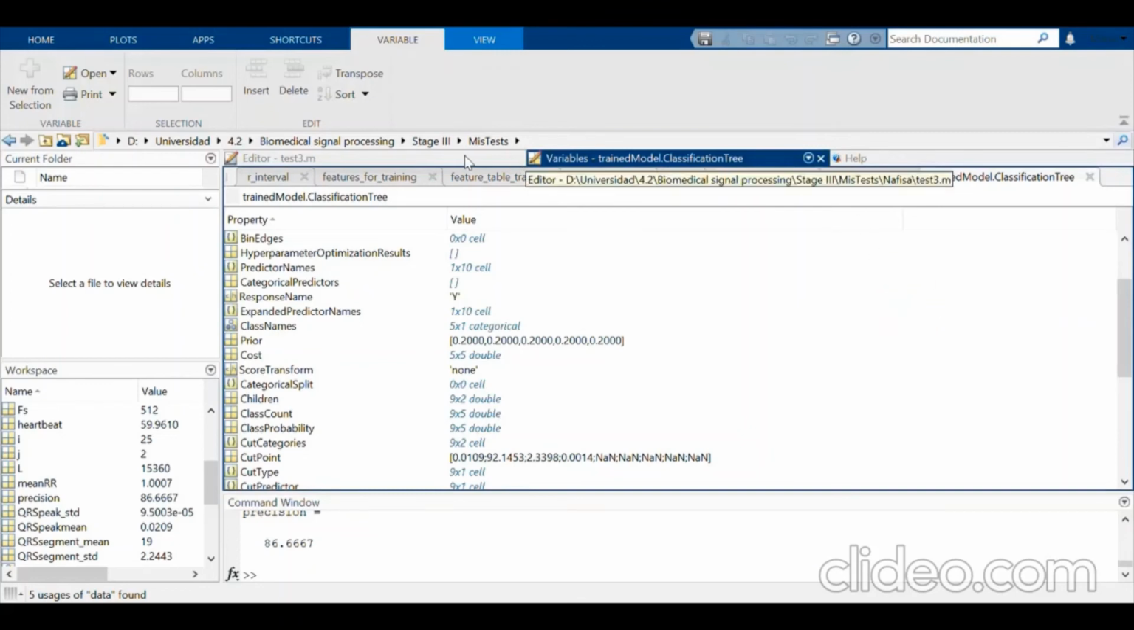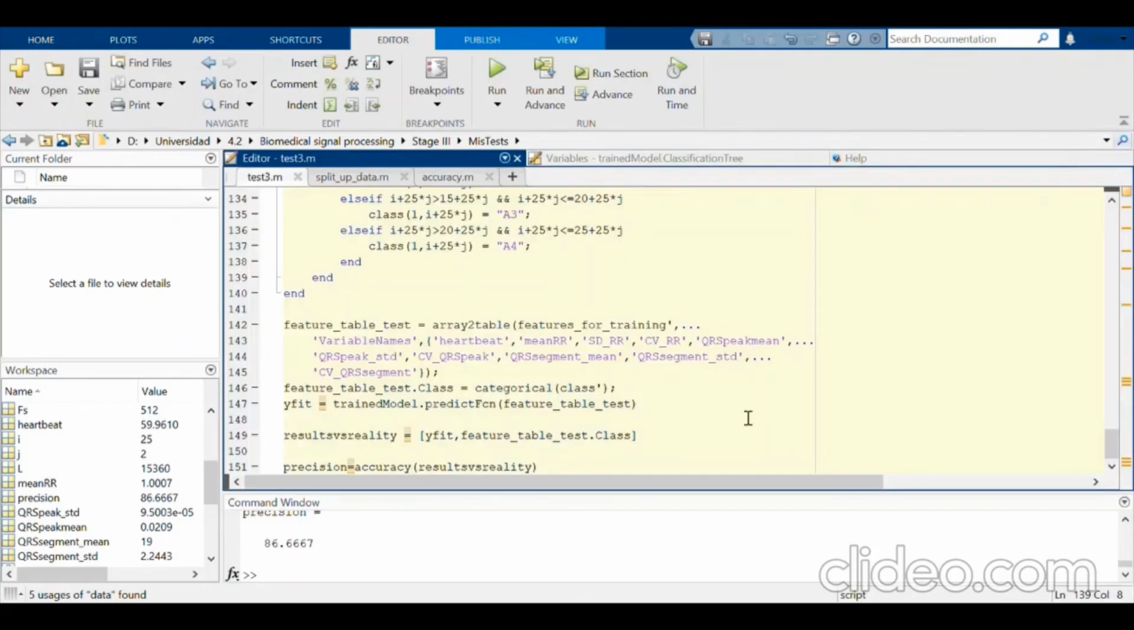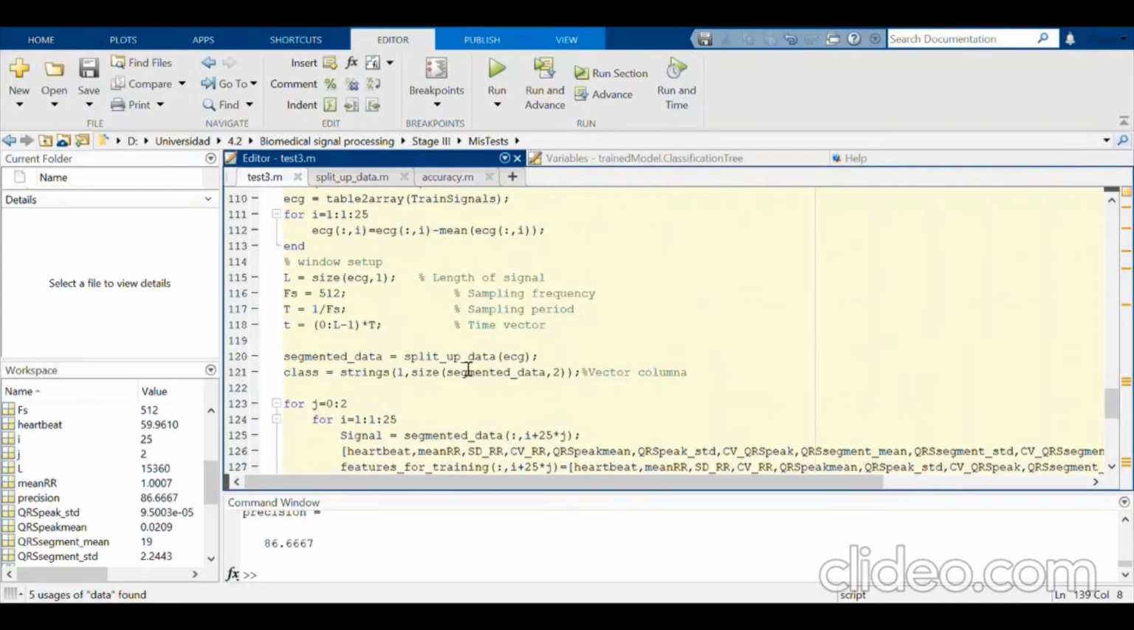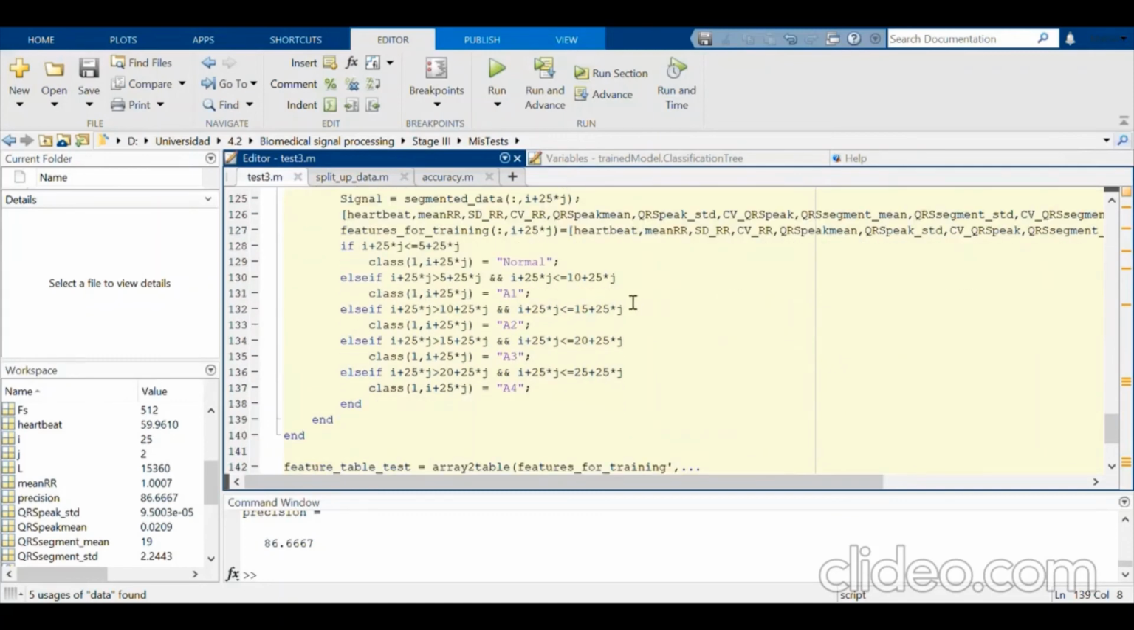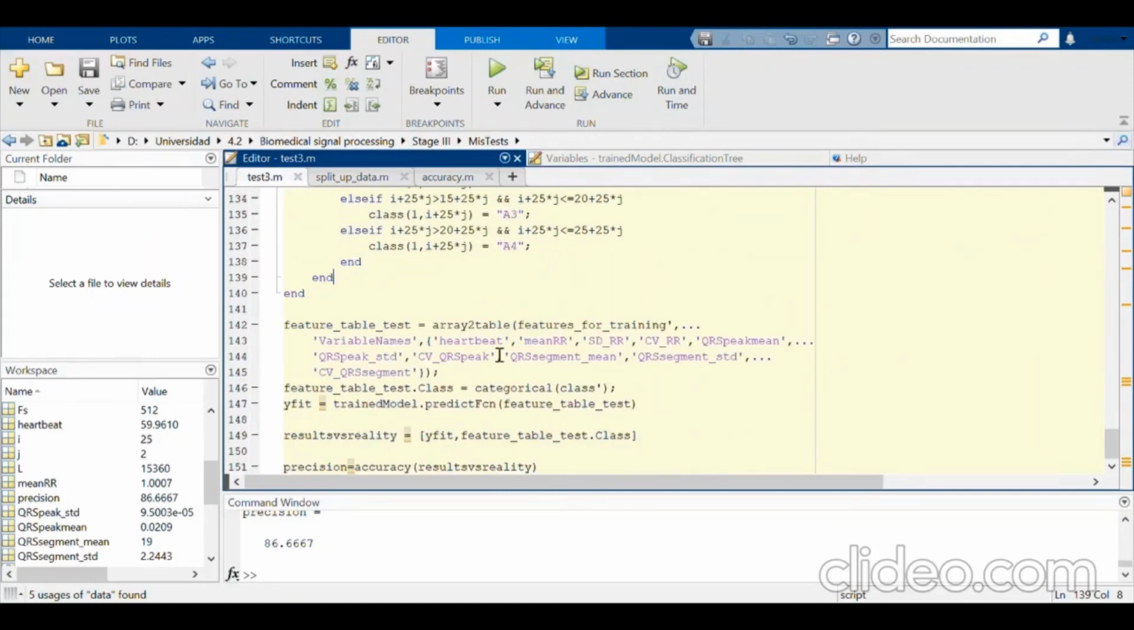And we also use a different set of data that we processed and put in a table format with each of the feature names and with the class of each signal. And this is the same format that we used for the training data. And then we perform the prediction.